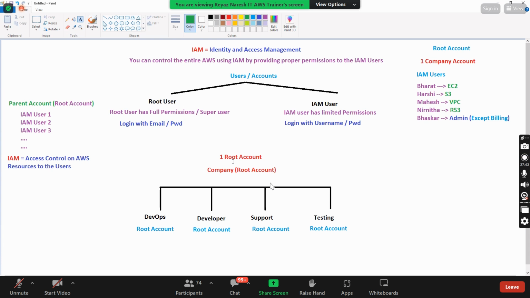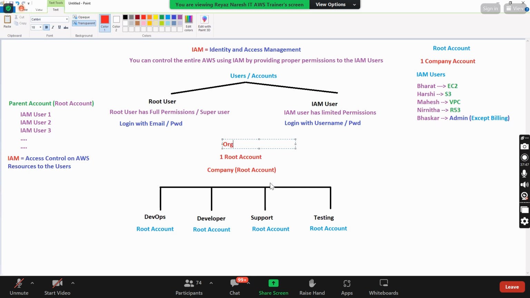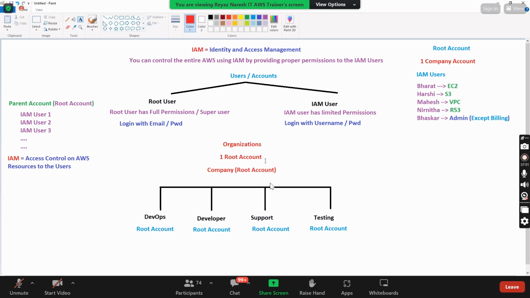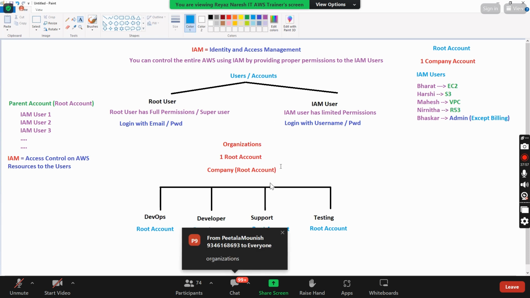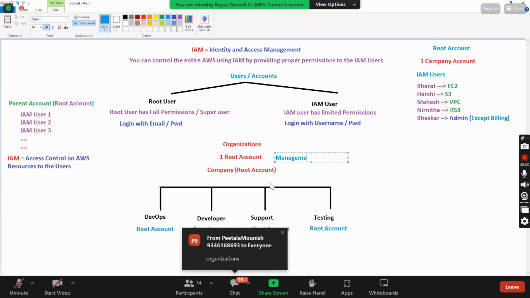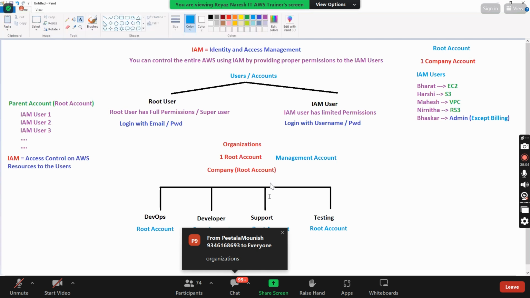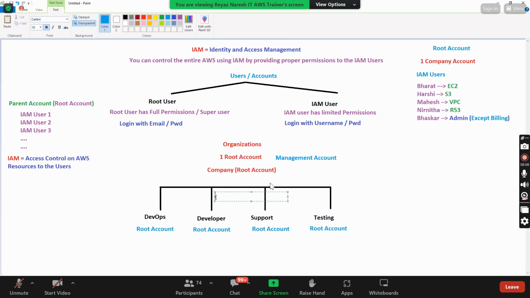So in order to manage multiple root accounts, AWS came up with a service called Organizations. What is that? Organizations. In Organizations, we have two types of account. The main guy is called the management account. What account? Management account. And the bottom ones we call member accounts. What is that? Member accounts.